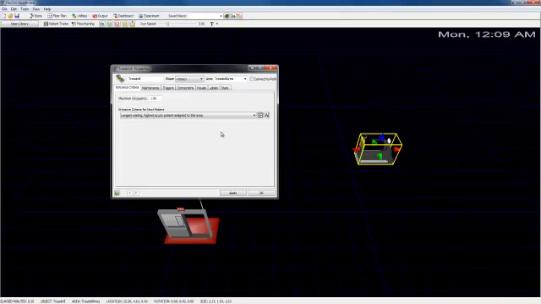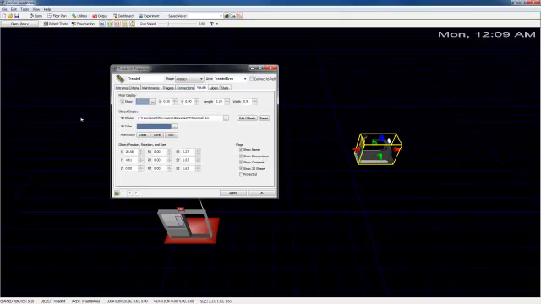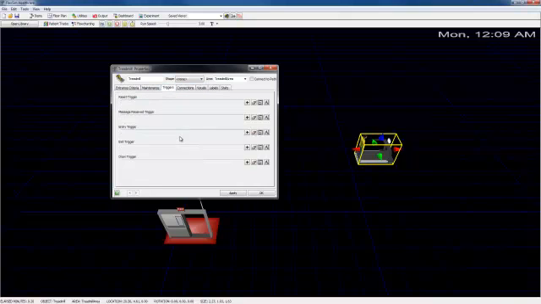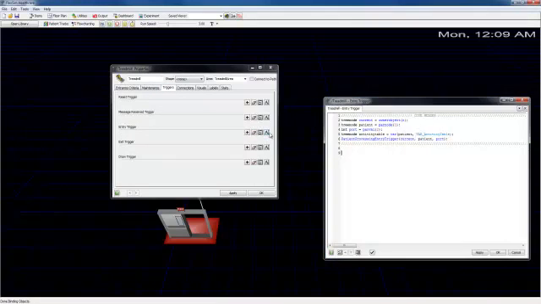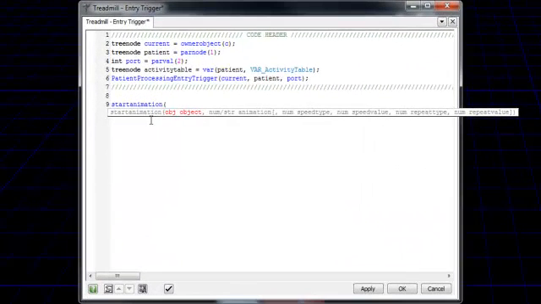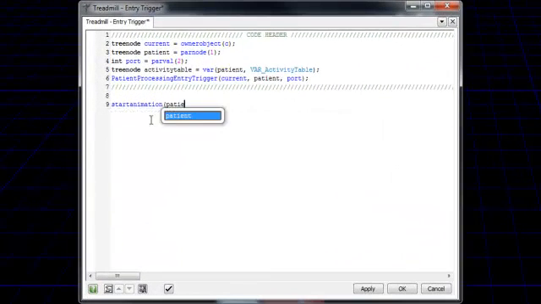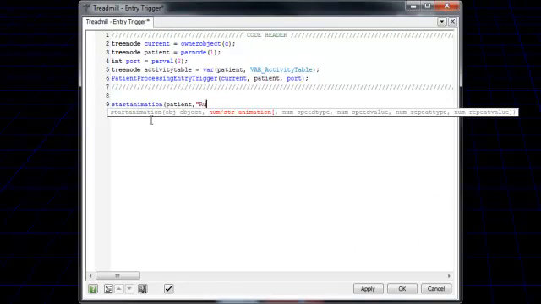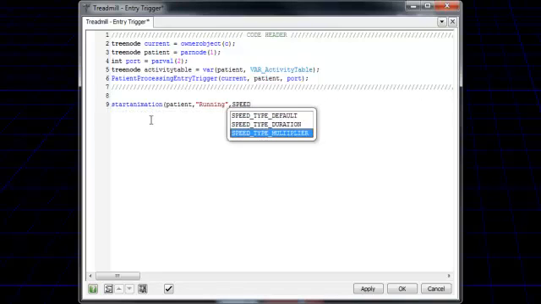So double click on your treadmill and go to Visuals. Go to Triggers, and we're going to go to the entry trigger and edit underlying code. Now the first one we're going to add is one called Start Animation. The animation we want to start is for the patient. The animation is running. And for the speed type, we're going to say speed type multiplier.